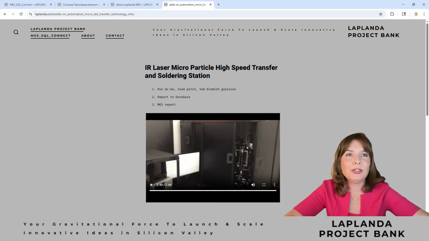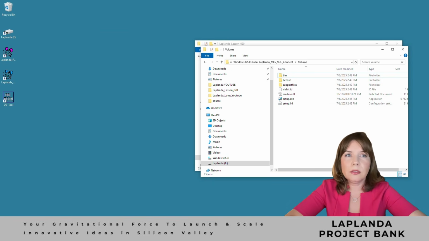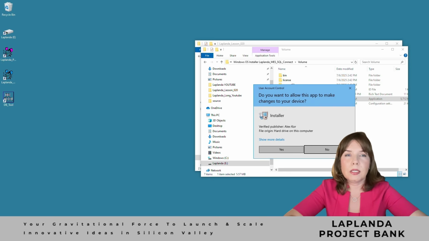Next, we will install this program on our computer. You will also be able to download it. I will leave the link in the description, and install it on your own computer to try it yourself. You will receive a zip file which you should extract somewhere on your computer. Inside you will see a folder containing setup.exe. I will launch it now.